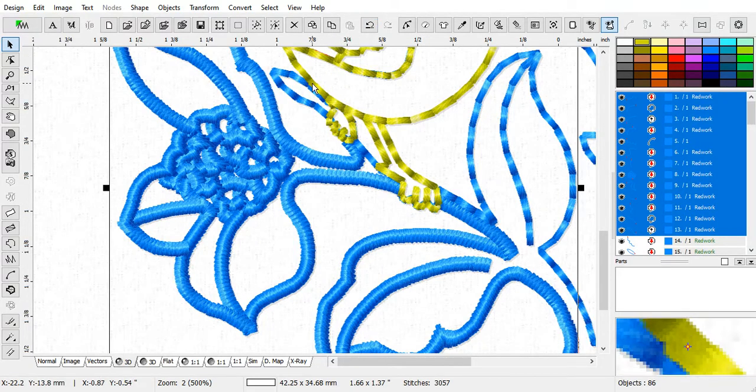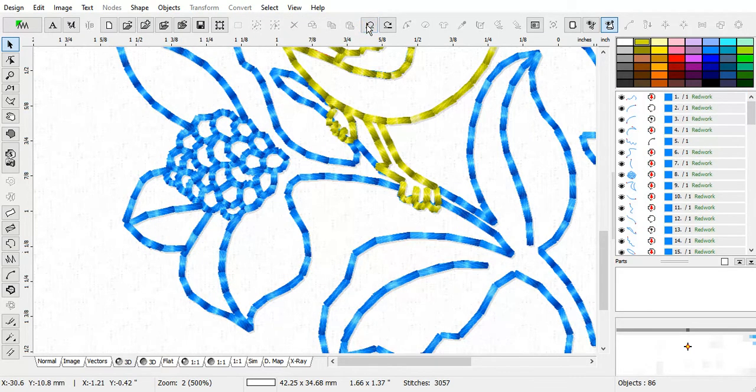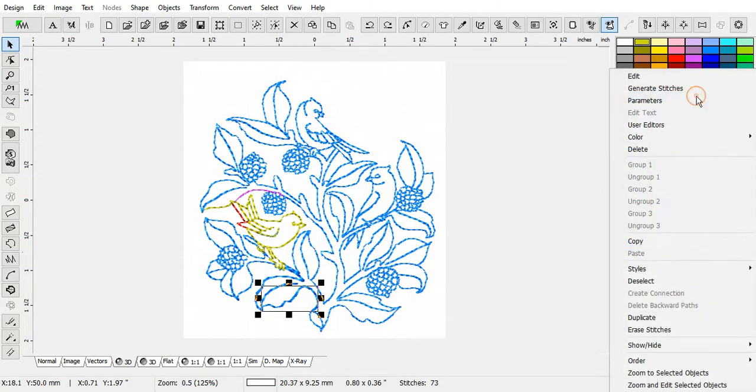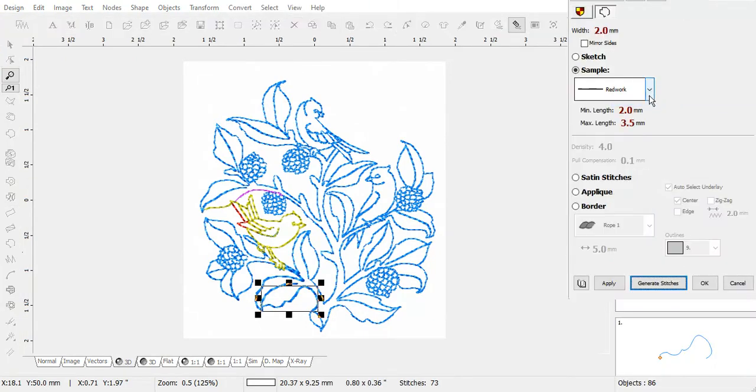Alright, now one more thing and then we'll quit. Let's go back to where everything, we'll just leave those birds alone for now. No, let's go back to where everything is not Redwork again. Alright, see right there? I'm going to undo that too and put that back to a single stitch.